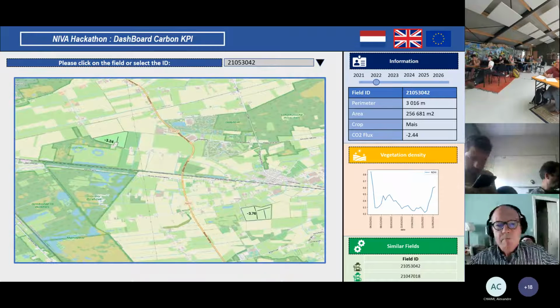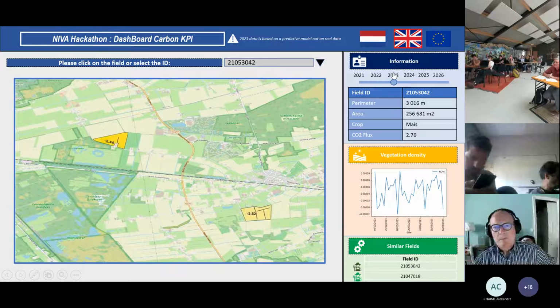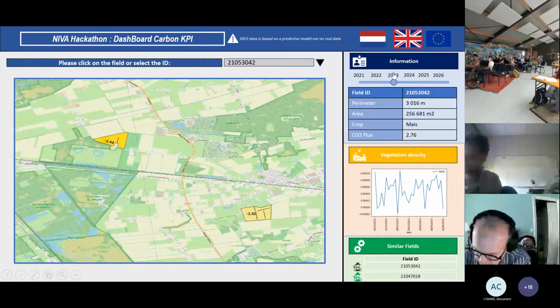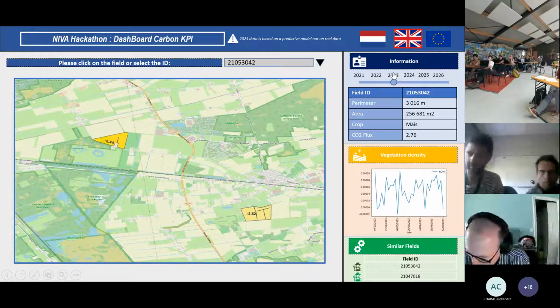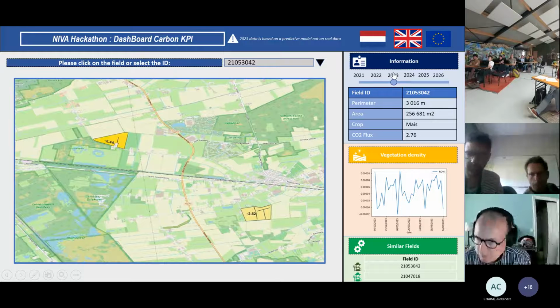So the last option is to go to the future. So we have data for 2023, so it's not happened yet. So we don't have real data. The idea is to build a predictive model for the CO2 flux and to be able to estimate a new CO2 flux for the farmer.